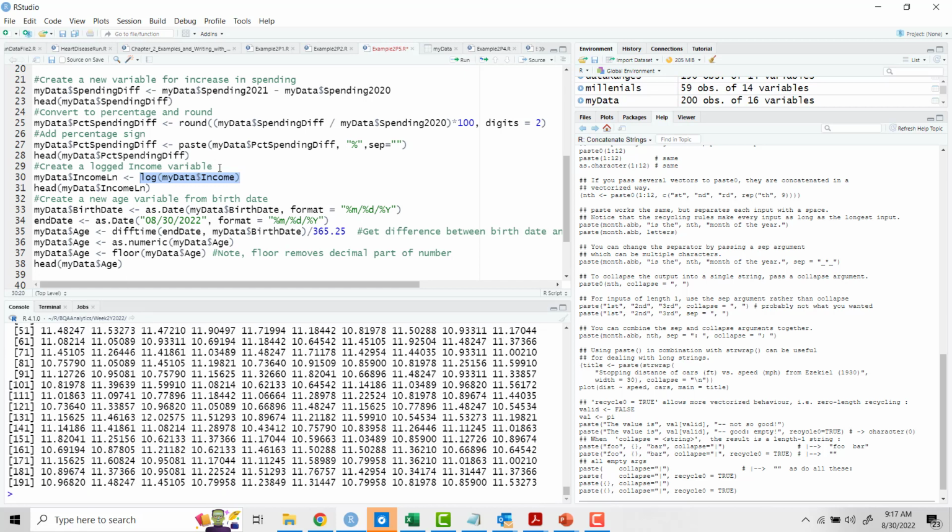And again, you would really only use this sometimes for regression to remove something called heteroscedasticity, which we'll cover later in the class. But mostly it's to put things on a more meaningful scale. And we probably wouldn't do that in this instance.